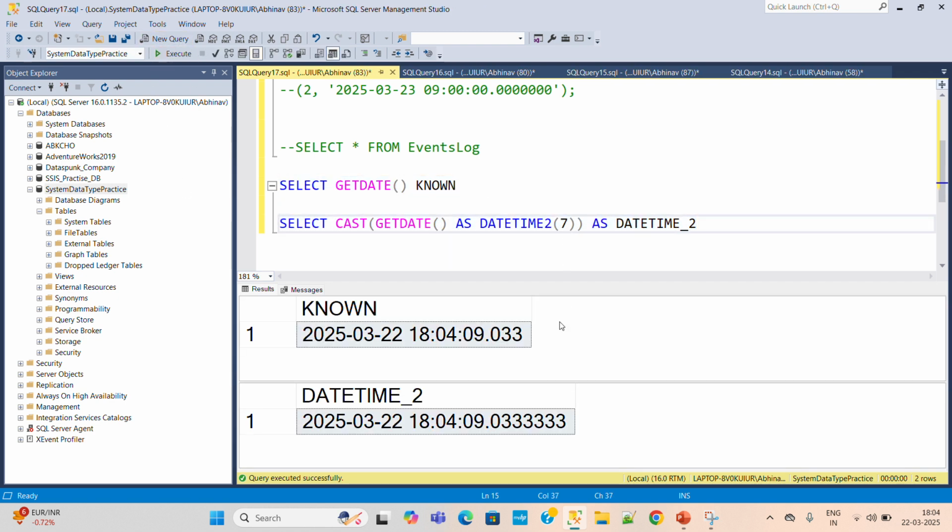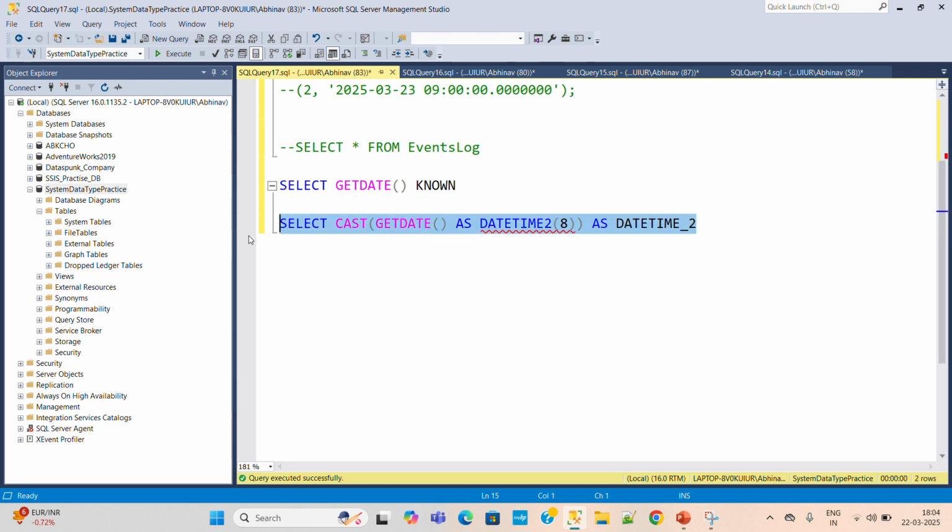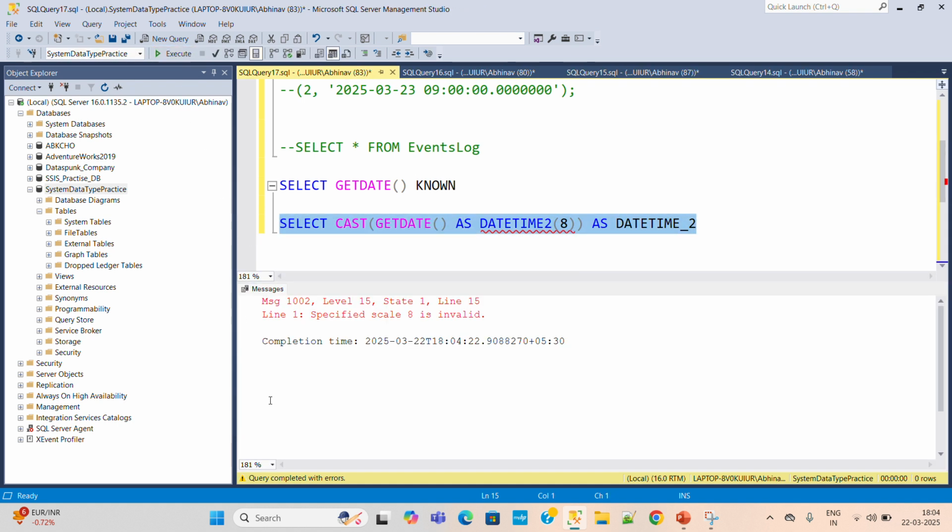And what will happen if we increase the precision to 8? So see, IntelliSense is providing us the error. Now execute this and check. Press Ctrl R, then execute this. What it is providing? Specified scale 8 is invalid. So the maximum precision we can give is up to 7 digits for the millisecond. That is clear to everyone.